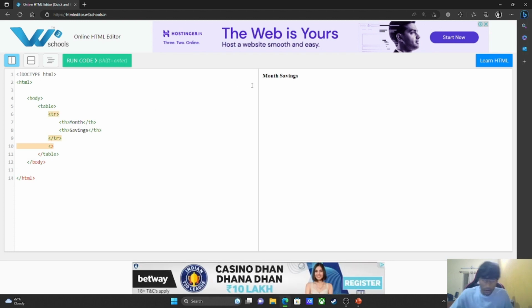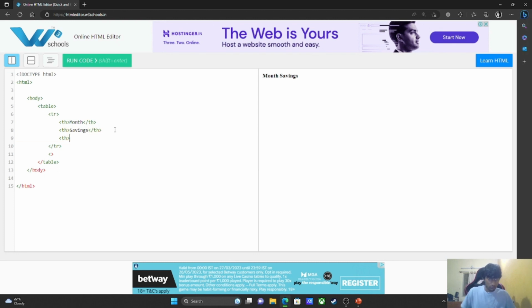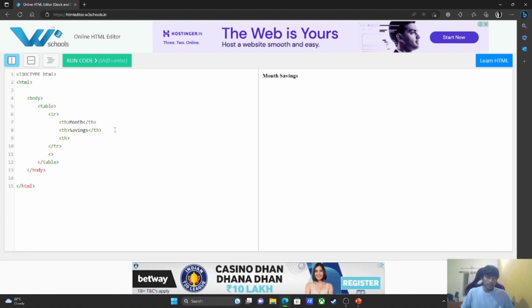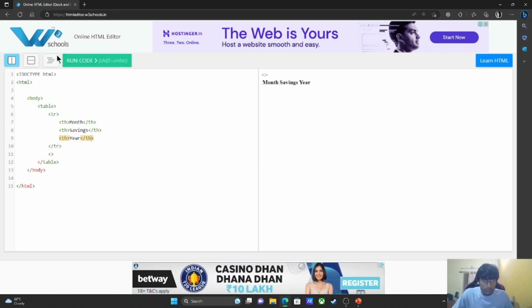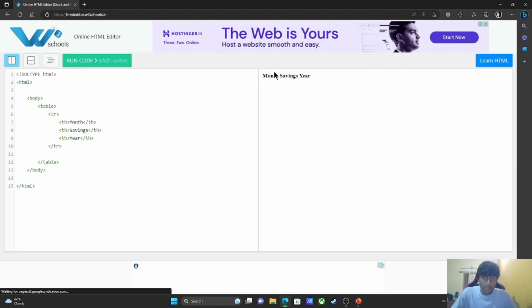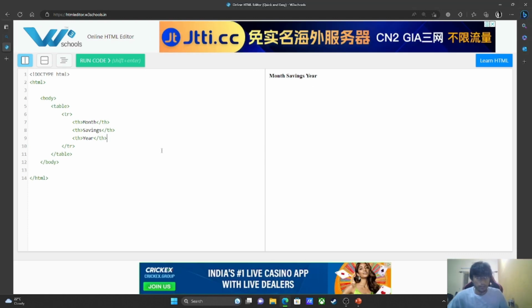For better understanding, I'll make another header, savings, th. If I run this again, you can see month and savings, and here you have your table headings. So we have our table with our headings, month and savings, in here.